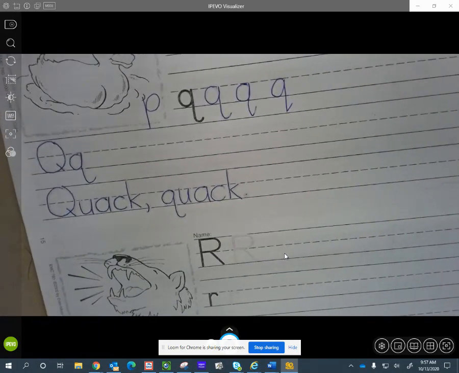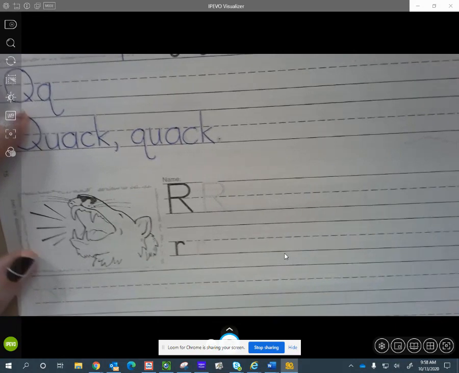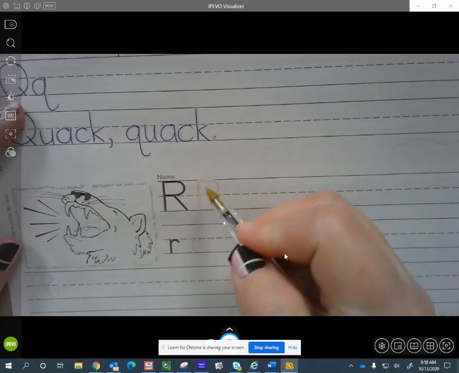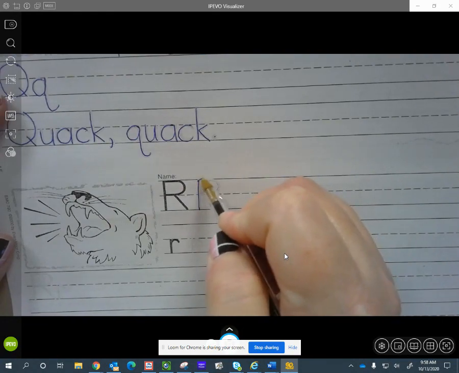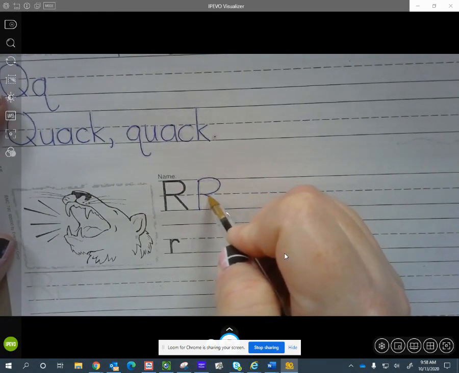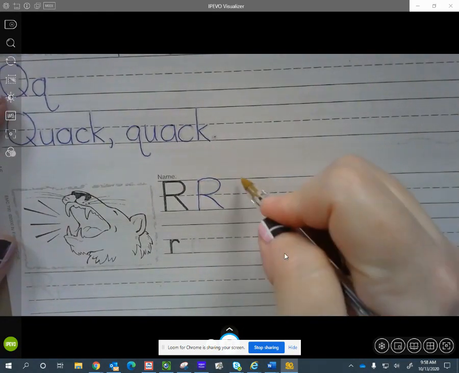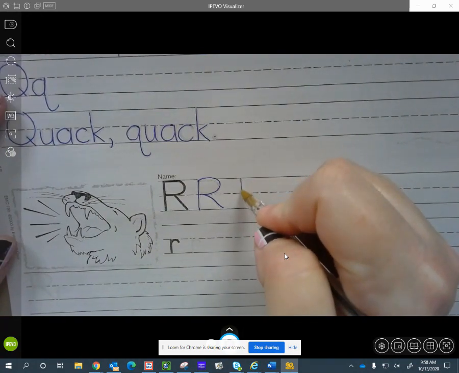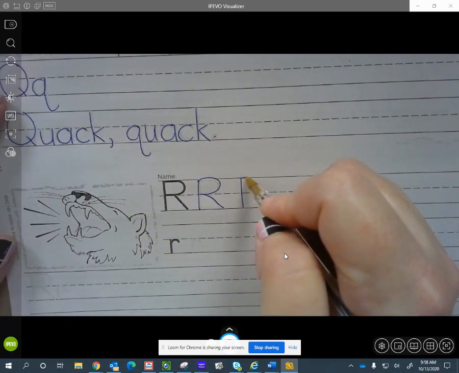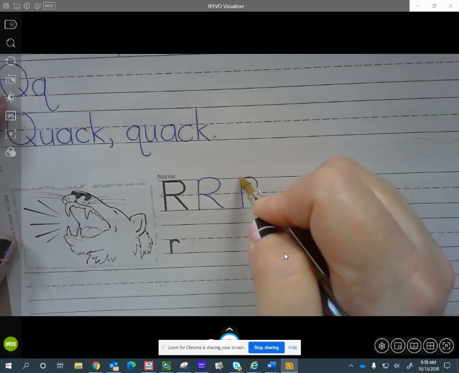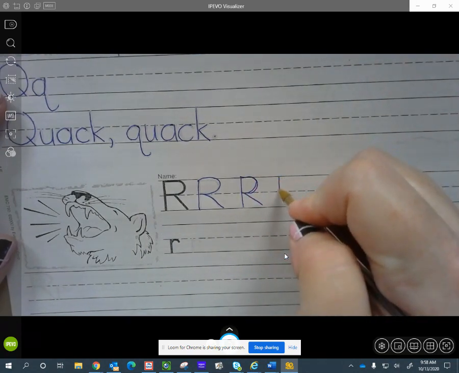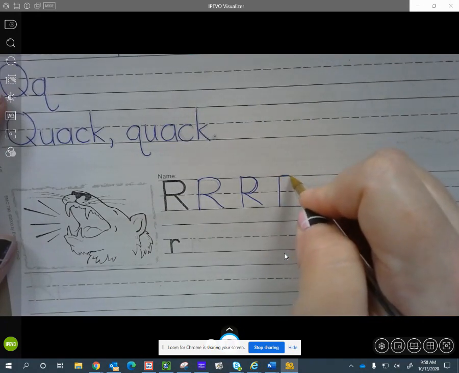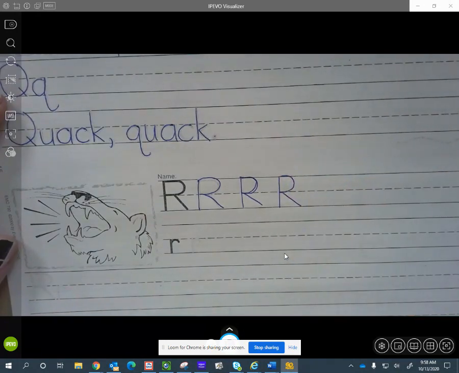Now we're going to move on to R. For R, we start up at the sky like we do with most of our capital letters and go straight down. We come back up and we do our bump and a straight line to the ground. So let's try that again. From the mountain to the ground. Start again at the mountain and the sky and bump down to the mountain and down to the ground. Once more, sky to the ground, sky to the mountain, and bump and straight line down to the ground.